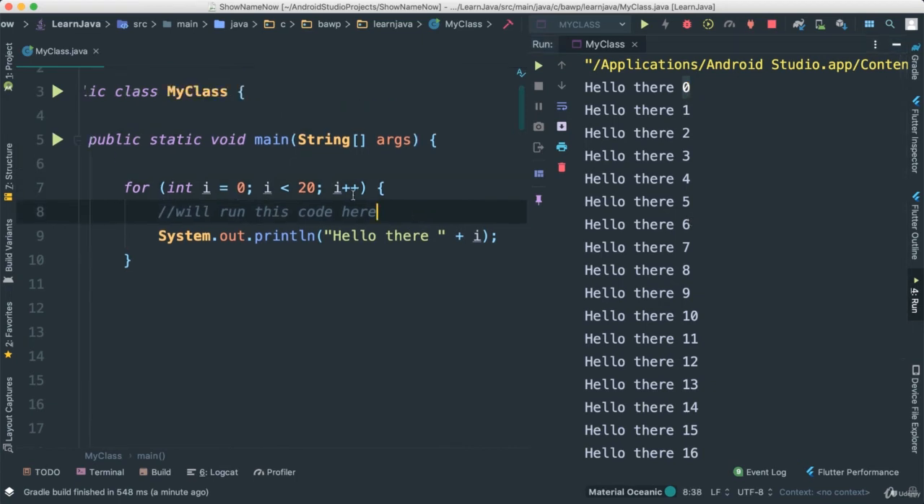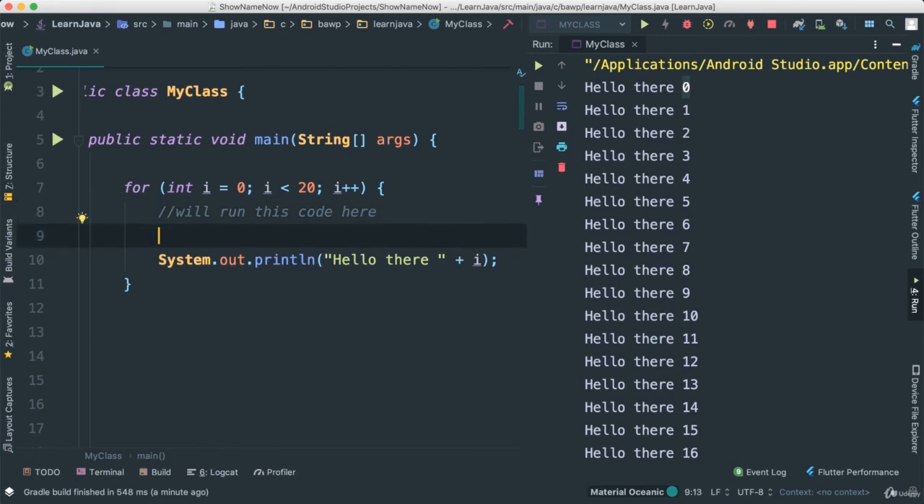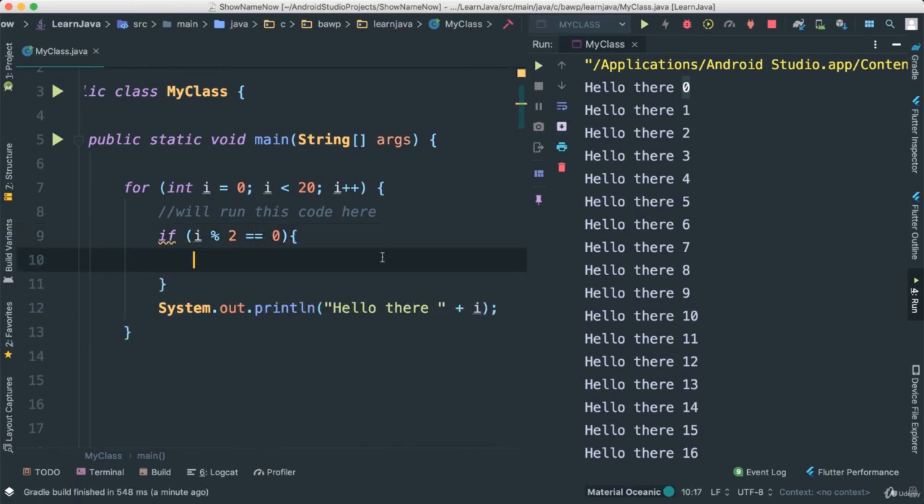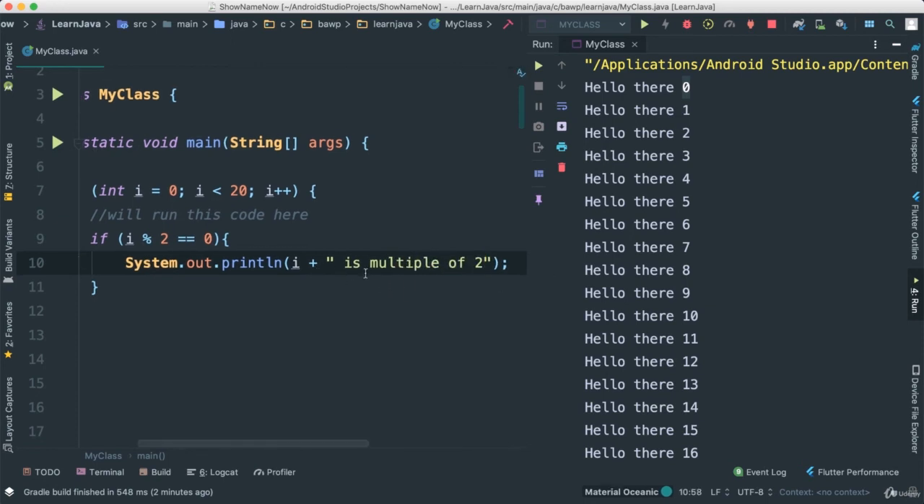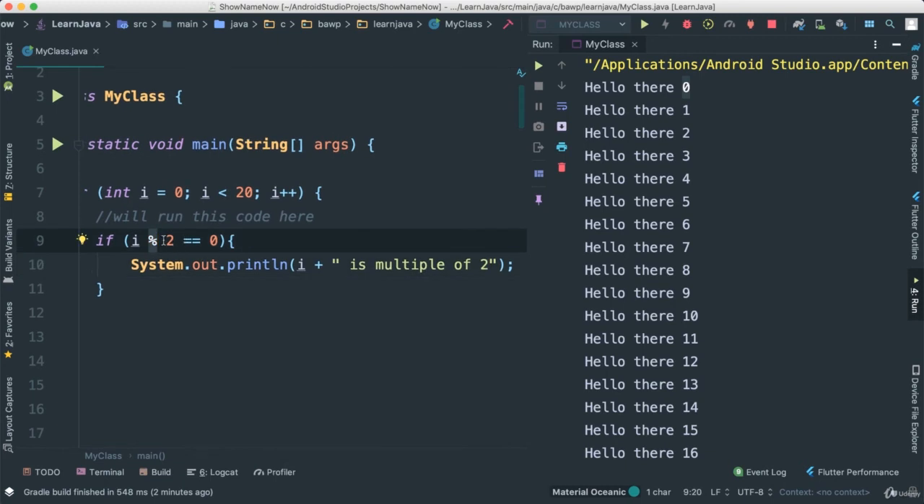Very good. So now that we have this knowledge of for loops, you can do all sorts of things. So now you can go ahead and say, for instance, even inside here, I want to make sure that if I, remainder 2, is equal to 0, then I want to say hello, or I want to say I plus, say, is multiple of 2, like that. You remember this, right? Because the remainder here gives us the remainder, if you remember correctly.